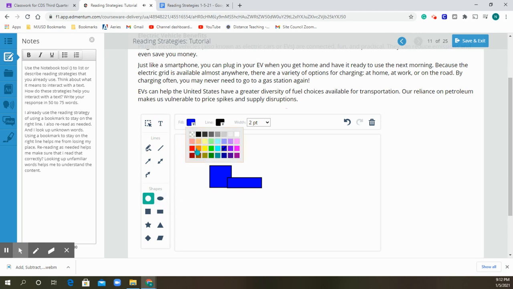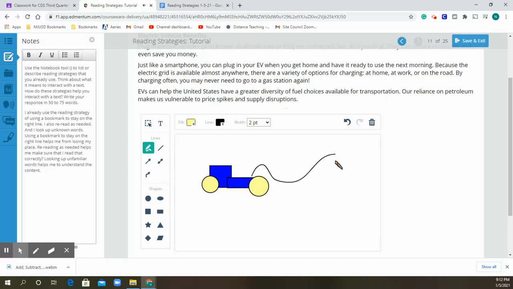Because the electric grid is available almost anywhere, there are a variety of options for charging, at home, at work, or on the road. By charging often, you may never need to go to a gas station again. EVs can help the United States have a greater diversity of fuel choices available for transportation. Our reliance on petroleum makes us vulnerable to price spikes and supply disruptions.